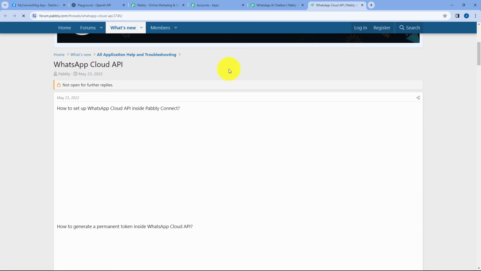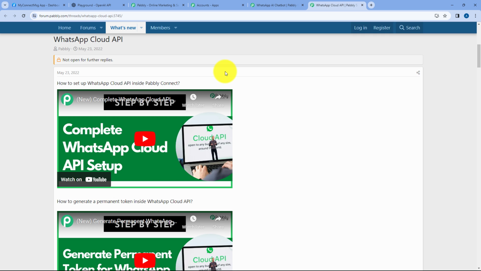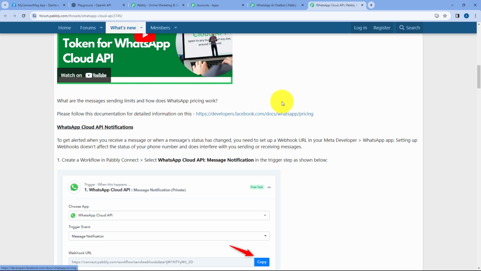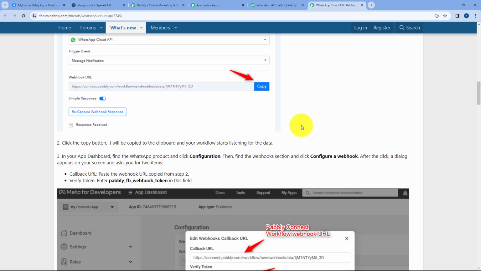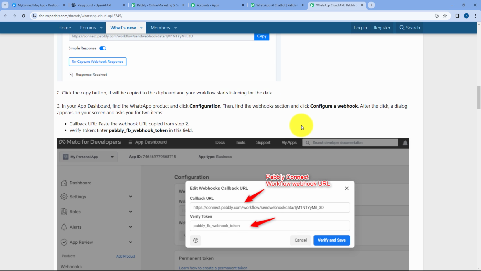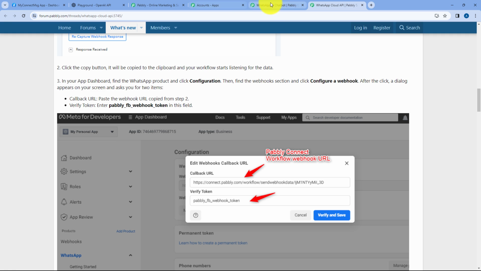Now at this page, you will see a step-by-step guide, a complete guide related to WhatsApp Cloud API. That is, how you can create your WhatsApp Cloud API account, how you can generate a permanent token, and how you can add this webhook URL to receive the new messages. So we will just scroll down and here you can see the step-by-step instructions on how you can add the webhook URL in your WhatsApp Cloud API account. And we are going to follow these same instructions as well.